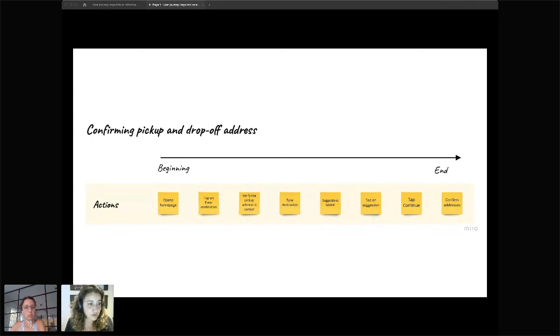In the past, I've used Miro to do the drafting of the user journey map, and then I recreated that on Figma just so I could print it out a little bit nicely. It depends on what you are feeling most comfortable with.